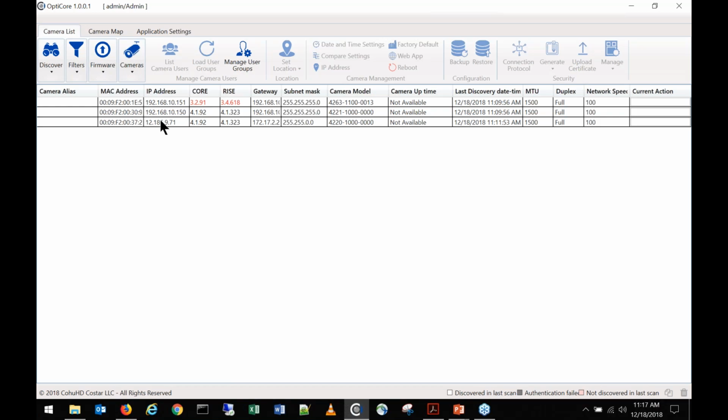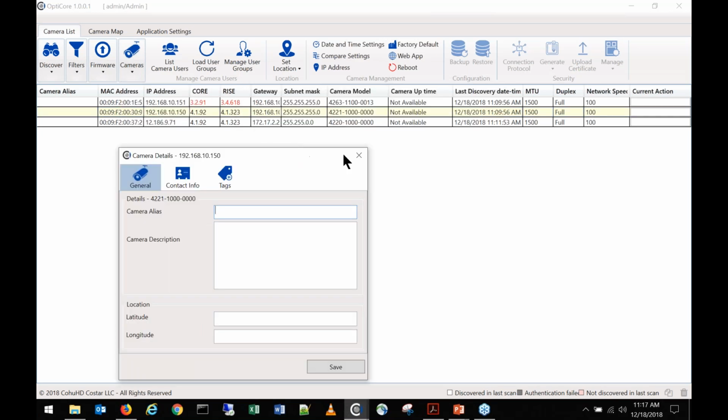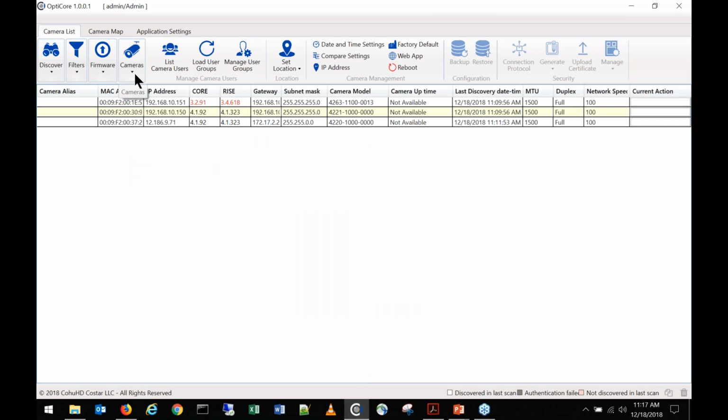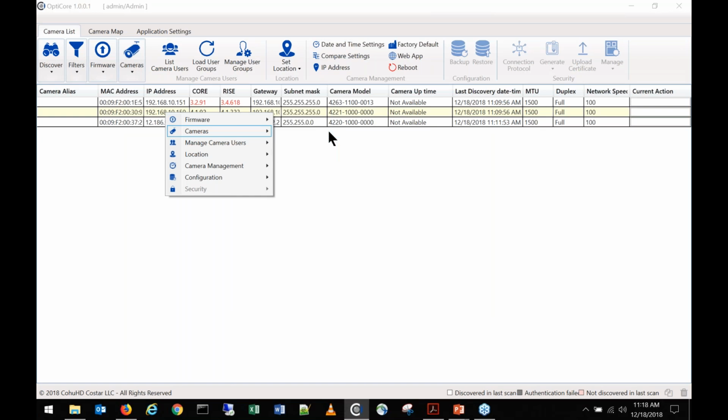All right, so camera details. When I click on a camera, there's a couple different ways to get to our camera details screen. Number one is by clicking the cameras menu and then camera details. Number two, I can simply right click on a camera, camera details.